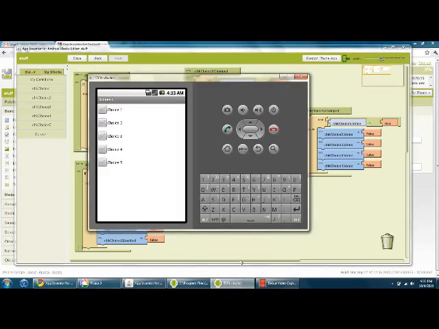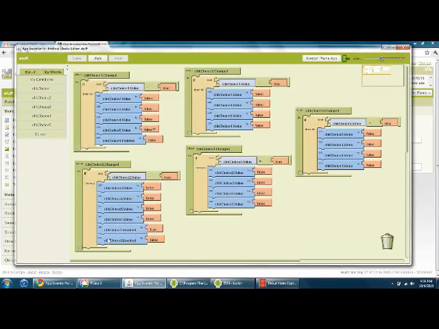So we go back in here to our emulator, check this. Now as you can see, it dims out this checkbox. I cannot uncheck that. If I check choice 2, it does the same thing with choice 2, but it re-enables the first choice checkbox because in the code I set it to do so right here.